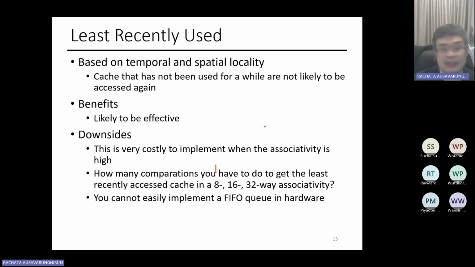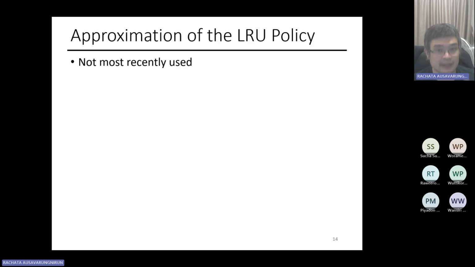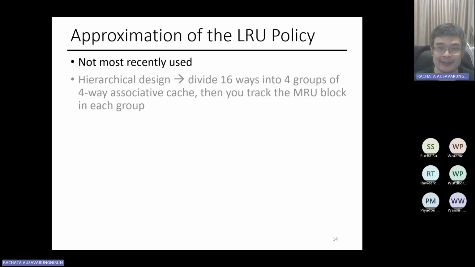Also, you will have to do a lot of comparison to get the least recently used one, right? So again, the benefit is performance. The downside is hardware complexity, so you have to be careful about how you implement this. All right. There is also an approximation of the LRU policy, which is: as long as I don't pick the latest guy, I'm okay, right? So that's called not most recently used.